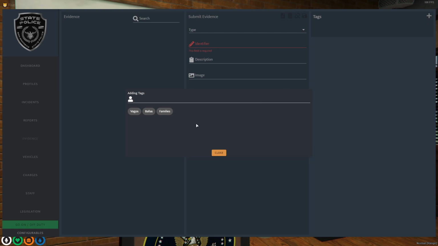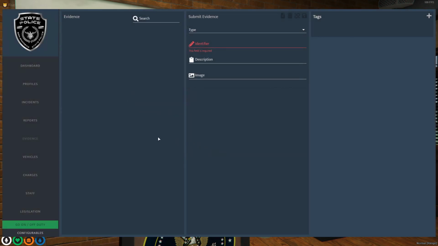Again, you also have a tagging system here. This system is not currently being used. However, further guidance may be issued by the department in the near future on the evidence tagging system and how we would like you to use that.